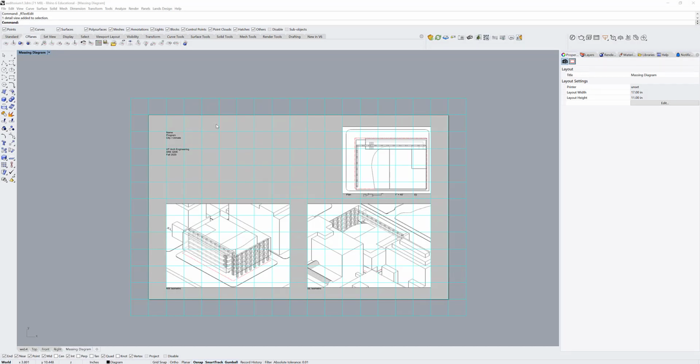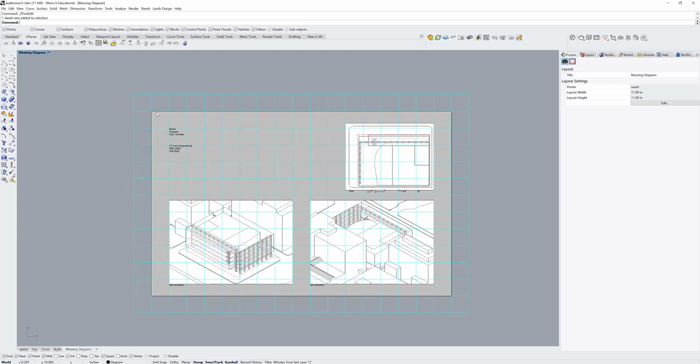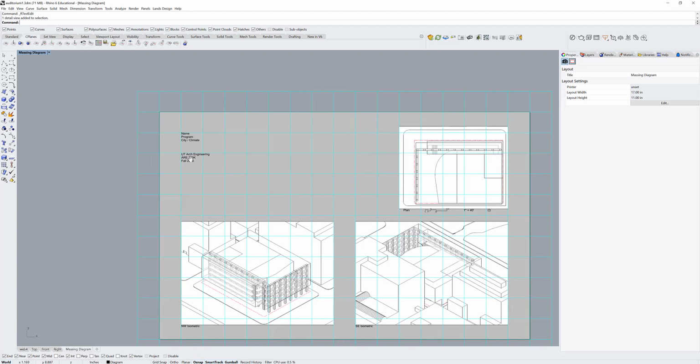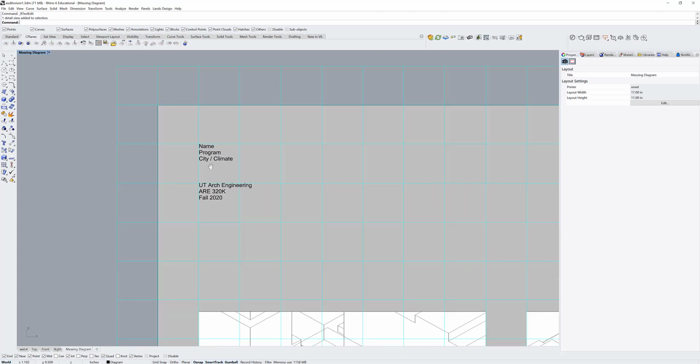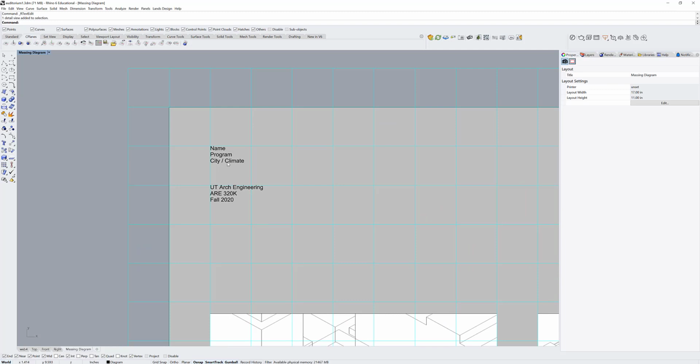This video is just going to show you what is in the layout that you're importing. This layout is an 11 by 17 sheet of paper with a 1 inch by 1 inch grid across it. In the top left you have your name and your program, so this is what your building program is, like a theater or a museum or whatever, and then your city and your climate as well.